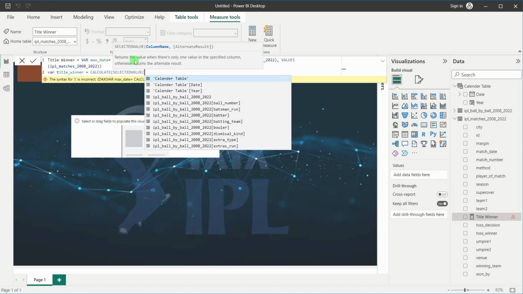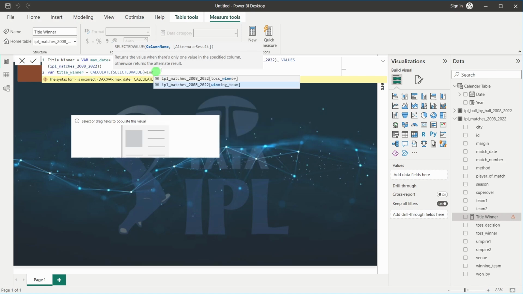What does it do? It returns the value where there is only one specified column. So now we have to select the value from one specified column. We have to not take it from all the columns. Which column? It is the winner column. When two matches are over between team 1 and team 2, we have one more column called winner column, which I explained while discussing our data. That is the winning team.